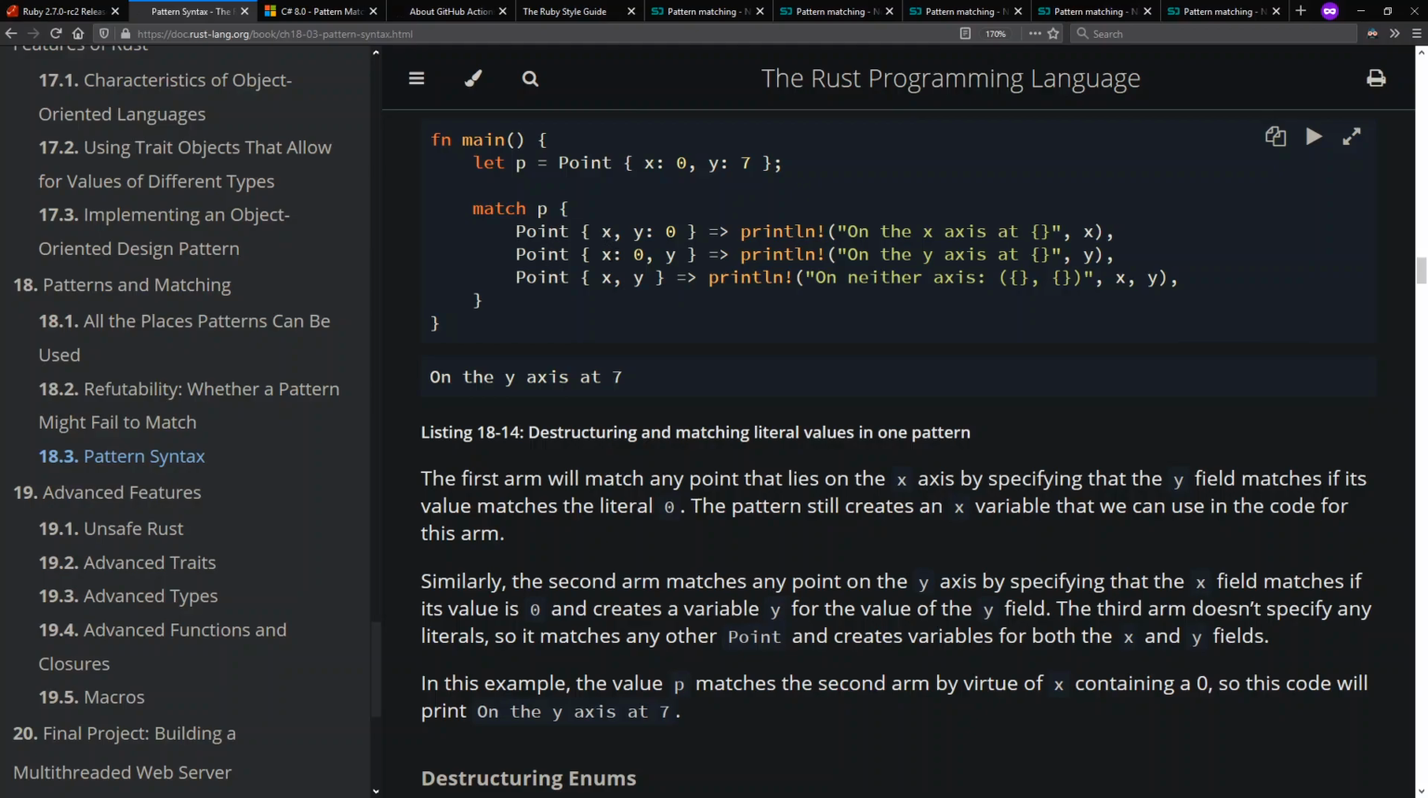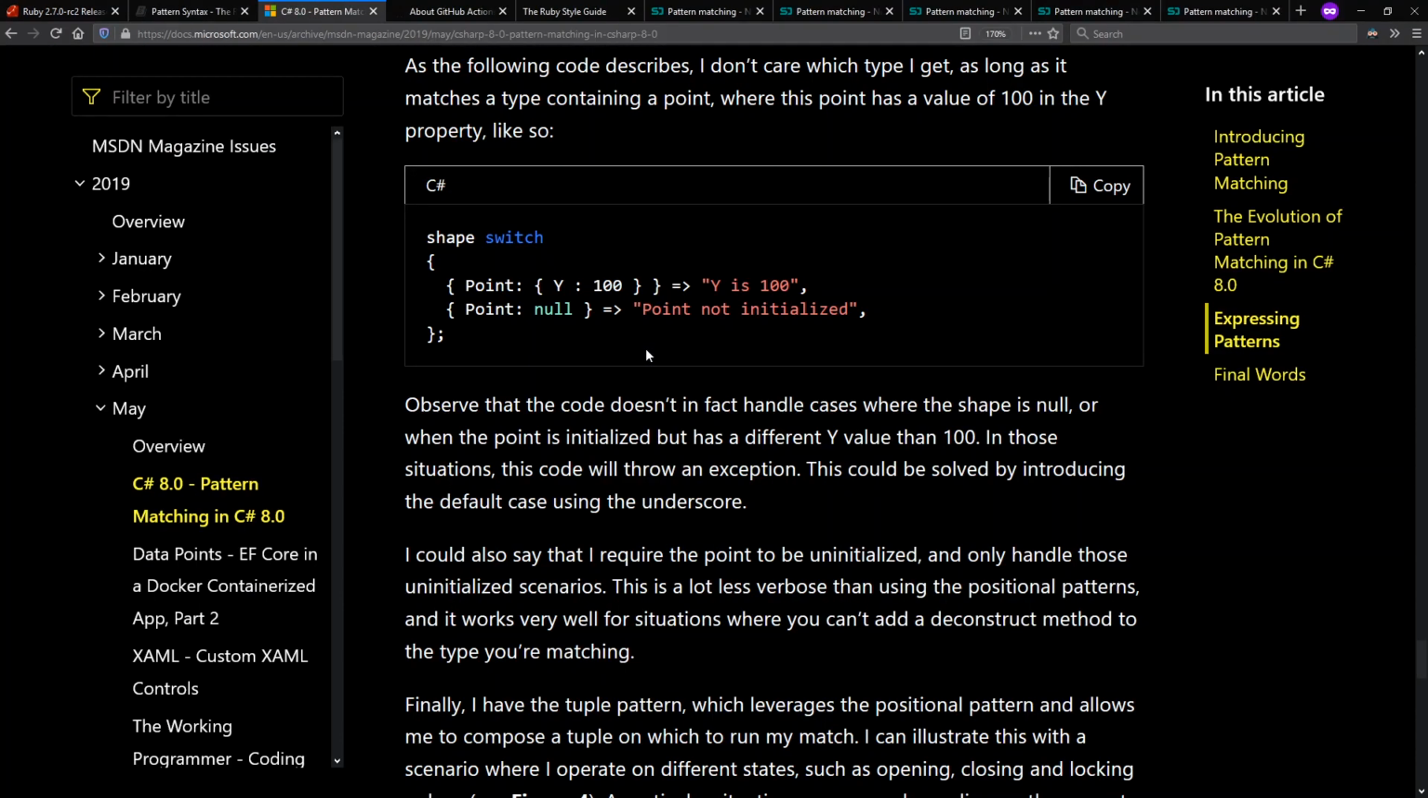You can also match on field values. So for example, if Y is 0, it matches here. If X is 0, it matches there. That is a match that happens in this case. Y is captured, so it gets value 7. So it says on the y-axis at 7 is what we see here. Rust. If we move on to C#, this is a little bit interesting here.